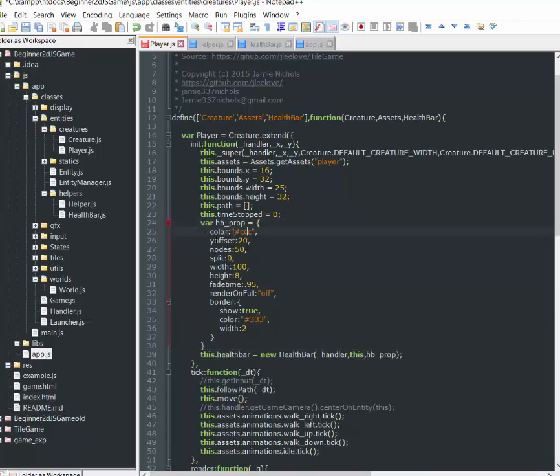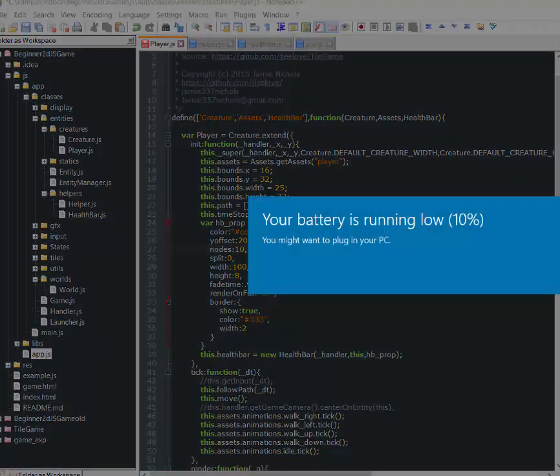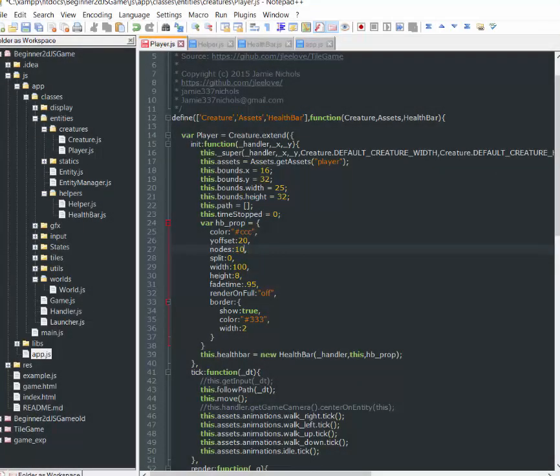So the color, which is set to a light gray, the offset, the nodes. There's 50 nodes, so let's change this back to 10. Those are just some options that you can tweak and change. So render on full is off, so the bar won't render until you actually take damage. I'm going to turn that off. I'll set it to render on full, which could be done by either setting this to on or just removing it since the default is on.